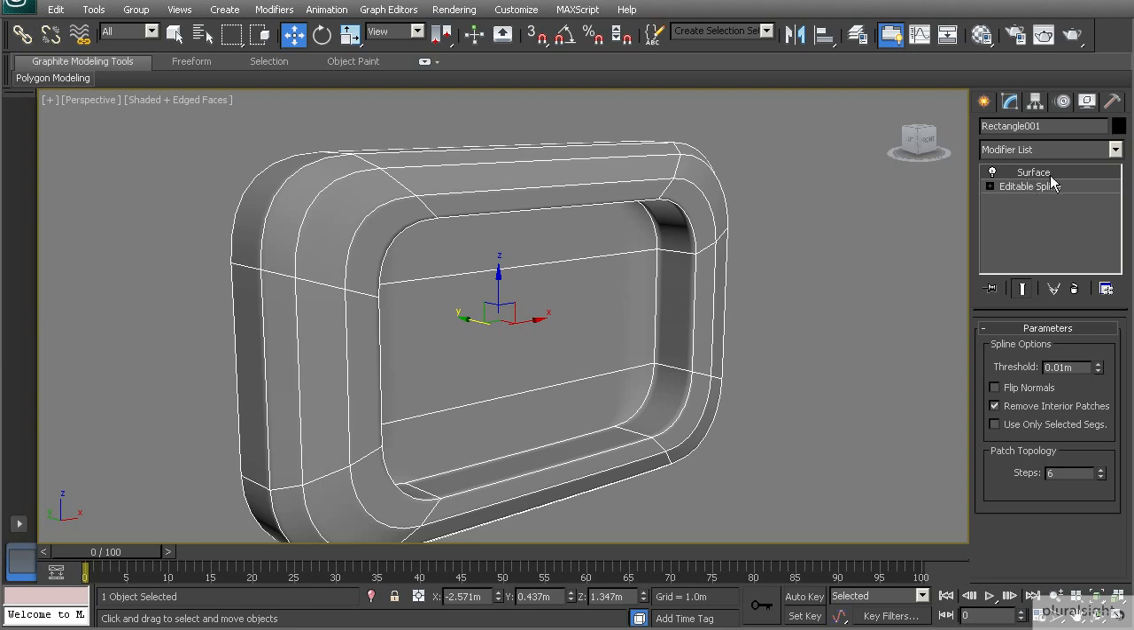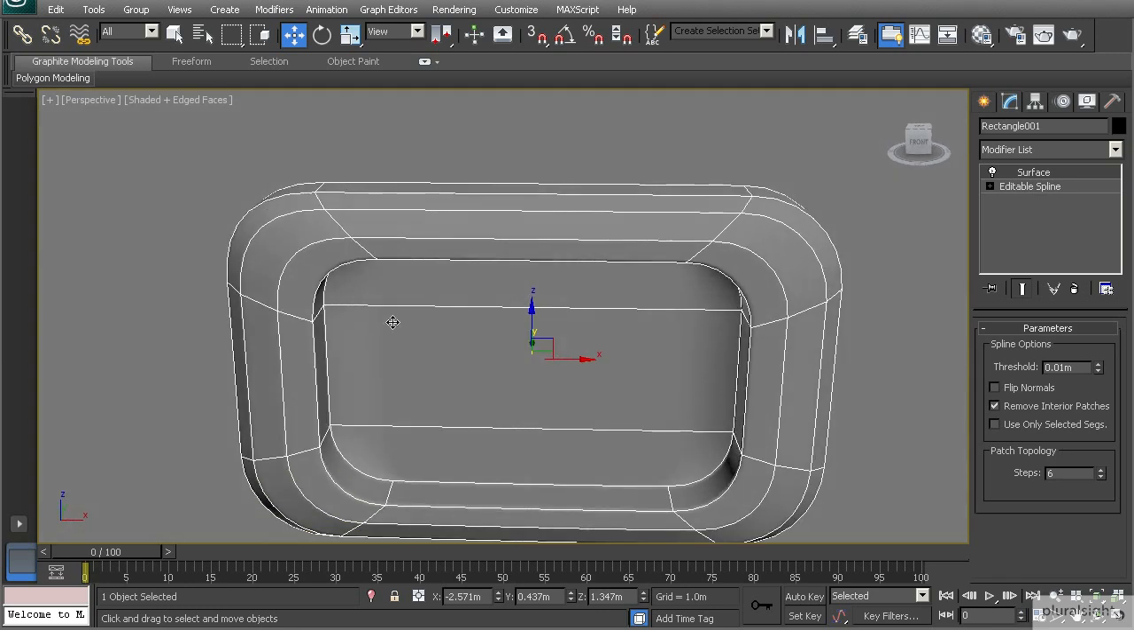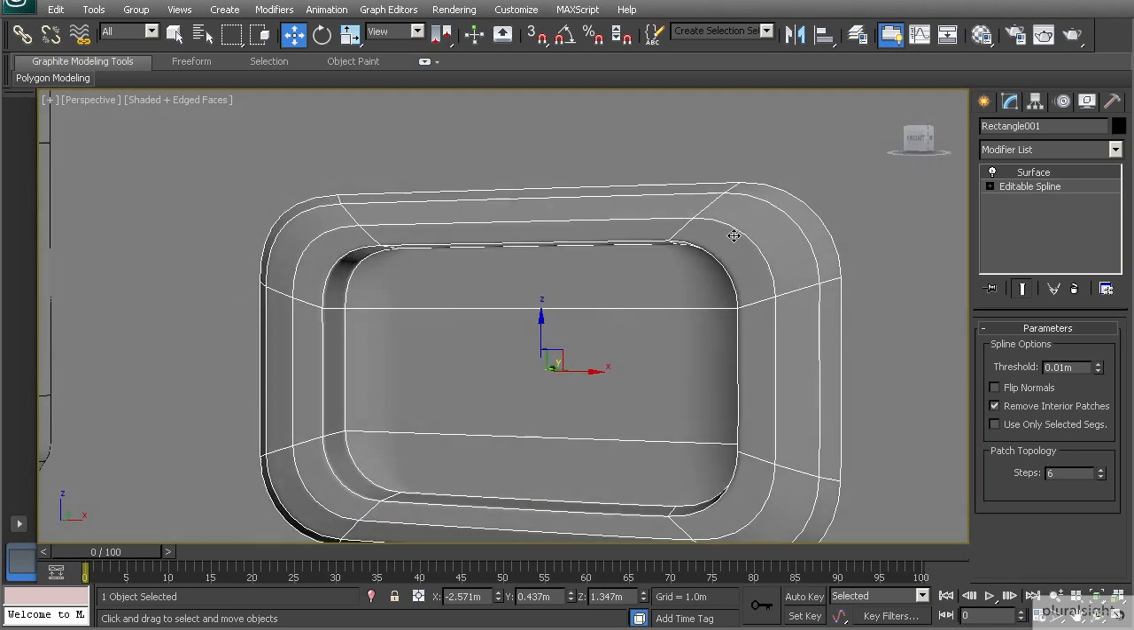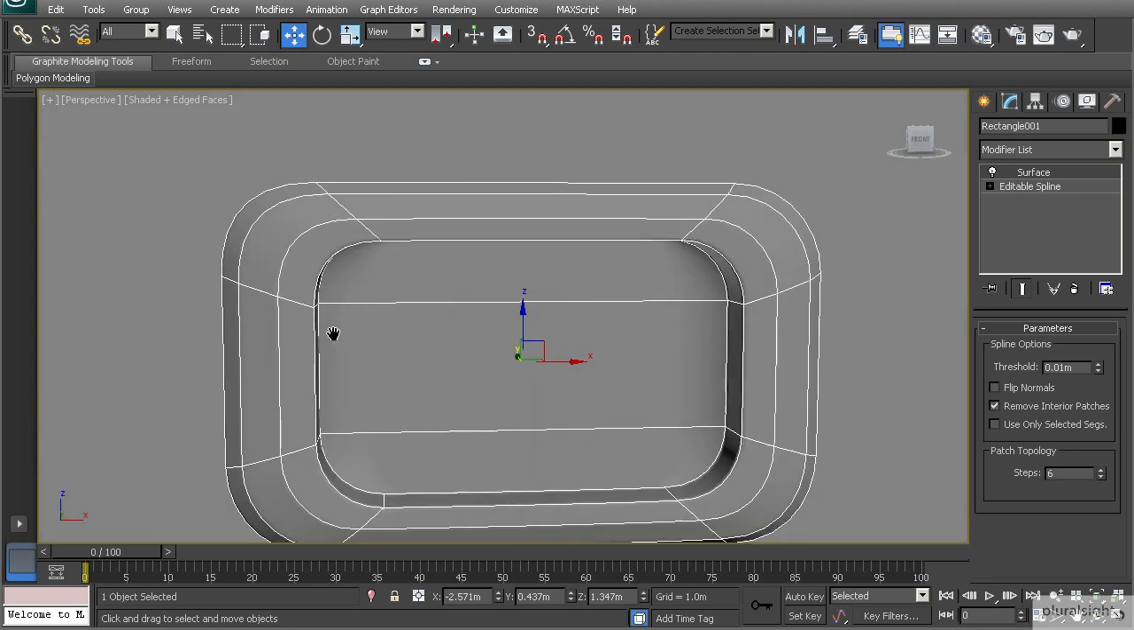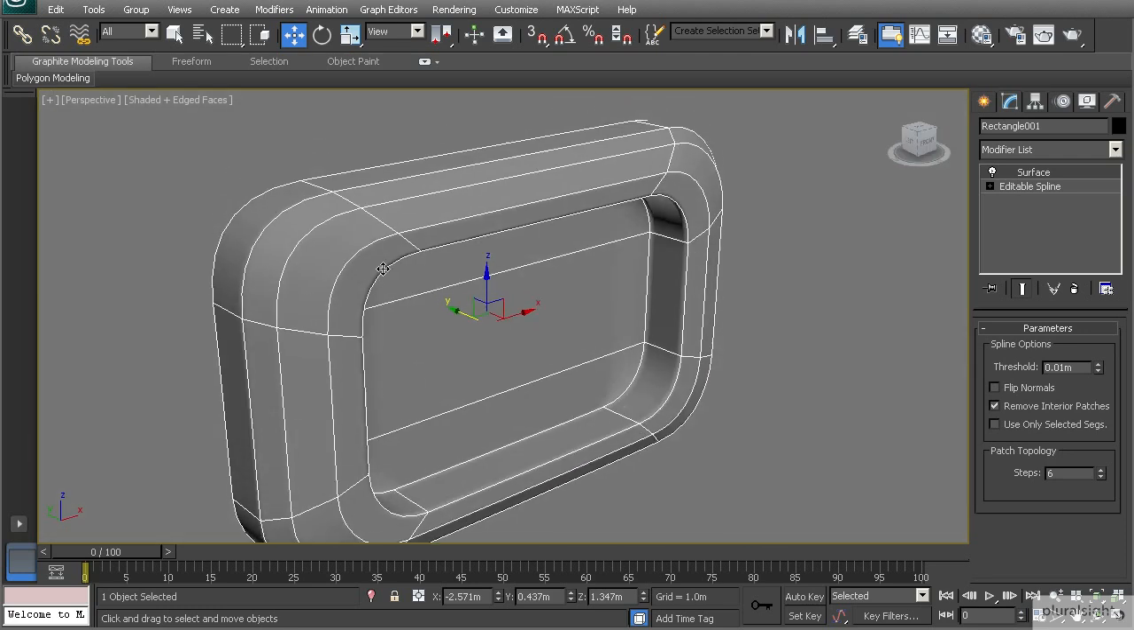Now, the great thing about using modifiers is that it's non-destructive. So I can add modifiers, and if I don't like the results, I can simply take them away without losing any work that I've done before. So I really like this shape, but I want to try a few things out. I want to go ahead and try to extrude out these corners and give them a little bit of a different shape. But I do not want to convert this over to editable poly. So what can I do?